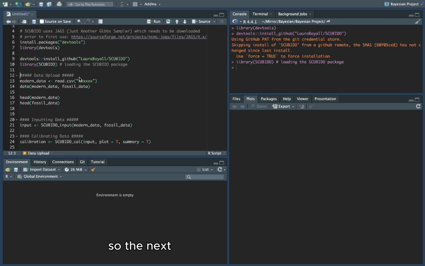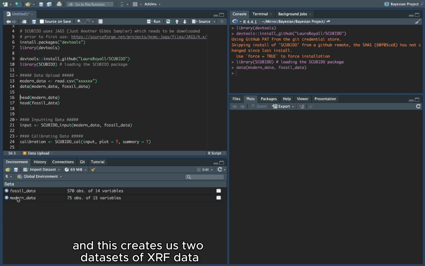So the next part of this tutorial is talking about data upload. You can upload your own data using whatever upload source you'd like and save it as modern data, fossil data, whatever you'd like to call it. But I'm going to be using the data stored in the Scooby-Doo package. So this is modern data and fossil data. And this creates us two data sets of XRF data.